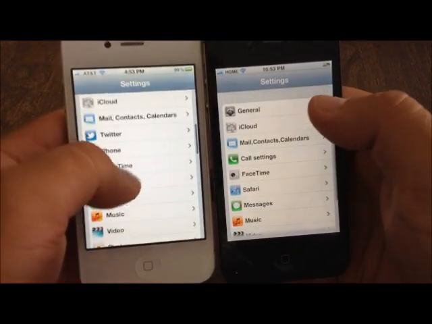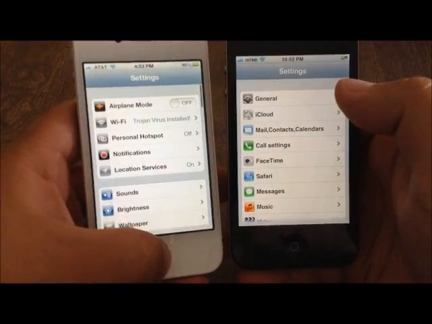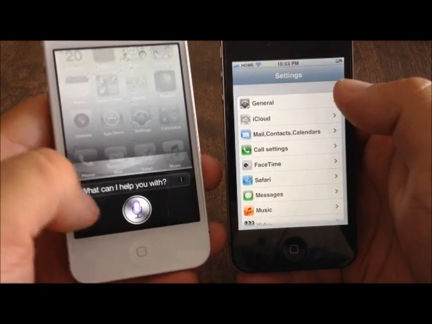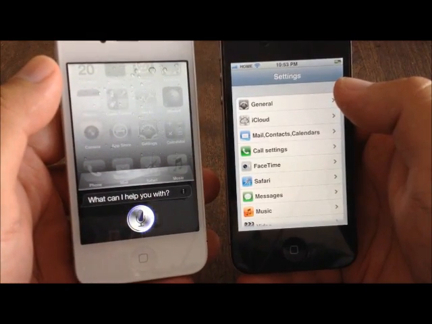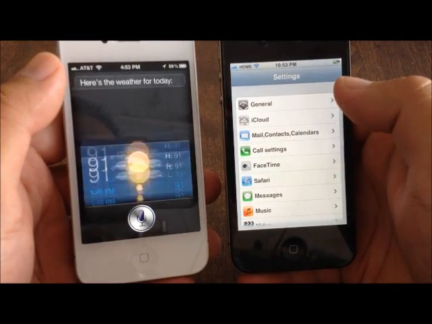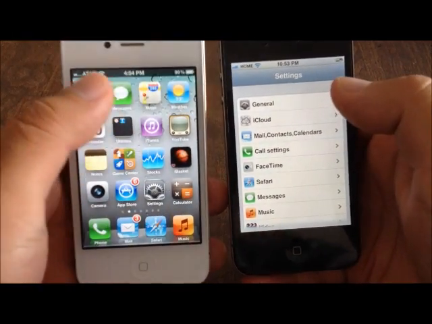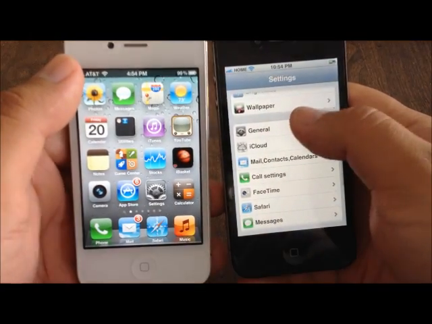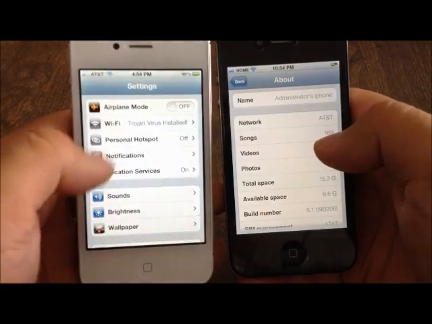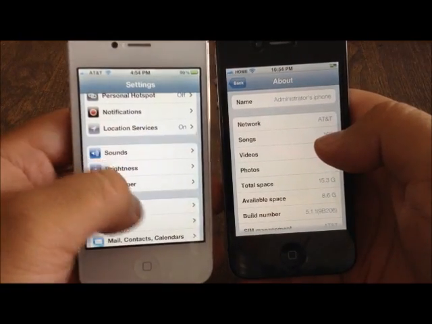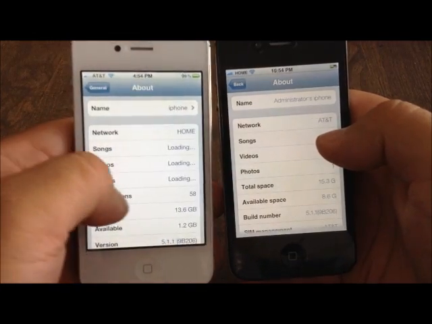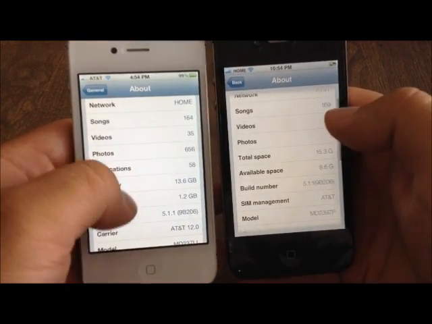You scroll down just to show you that this is the original iPhone 4S. I'm just gonna turn on Siri. What's the weather like today? Here's the weather for today. There you see it. Now here on general and about, we have here the phone's information as well. I'm going to show you the similarity with the iPhone 4S. Oops. About, you see they're both very similar.